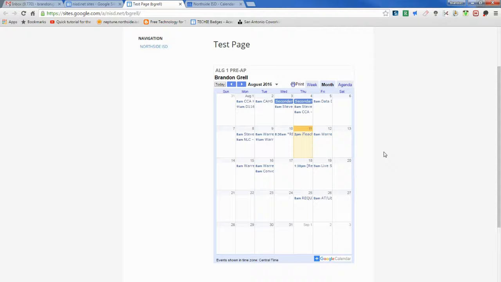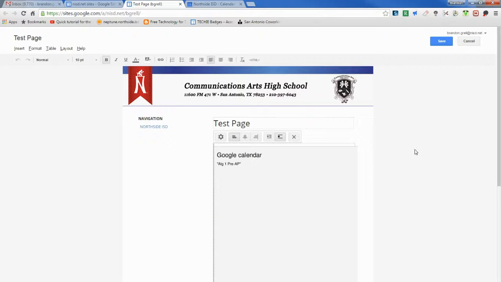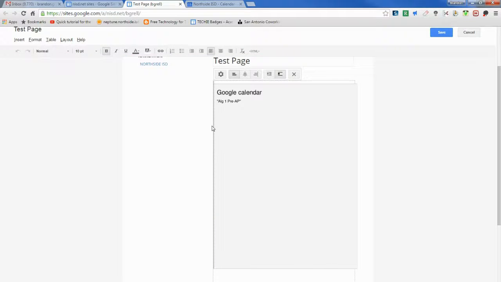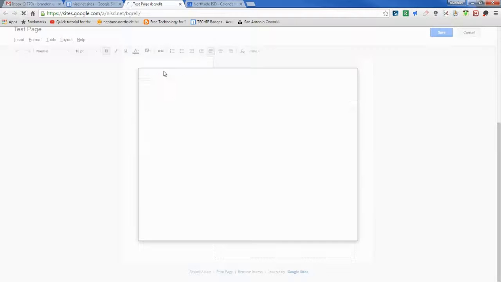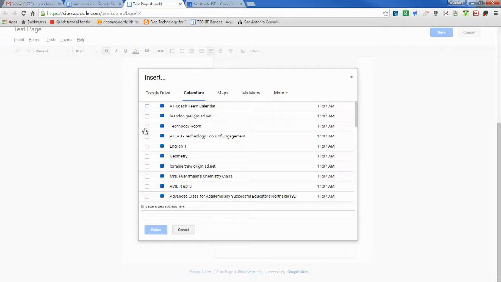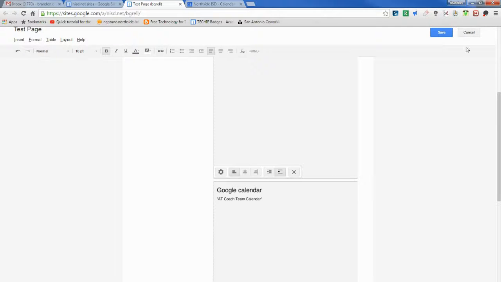Again, if you have multiple classes that you had to add another calendar for, you just go to the edit button and make sure it's open. Right now the cursor is clicked in front of this calendar, so this is going to add a calendar in front of it. If you wanted to go after, just click after. Same process: go to Insert, Calendar, and pick the calendar you want. We'll just click this one and hit save, and then the other one pops up as well.